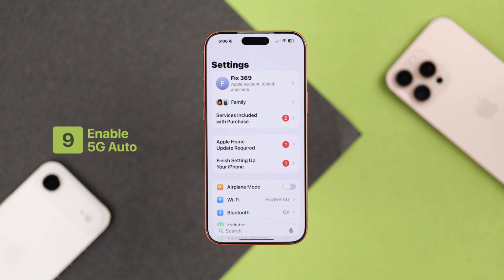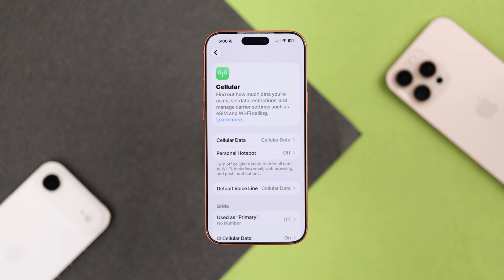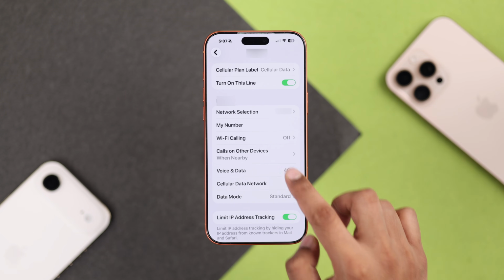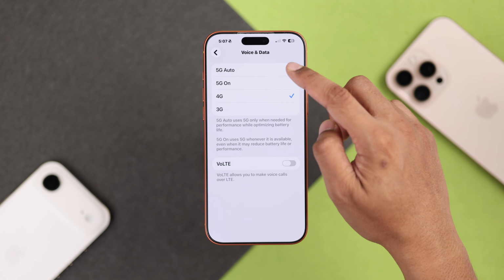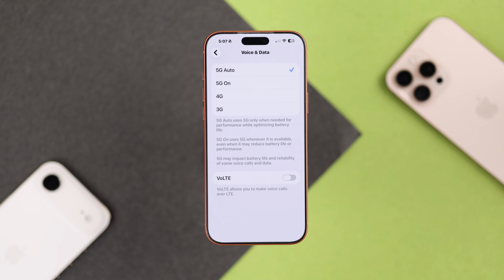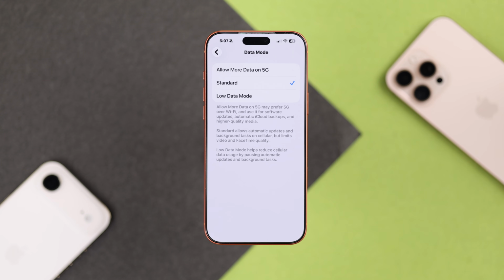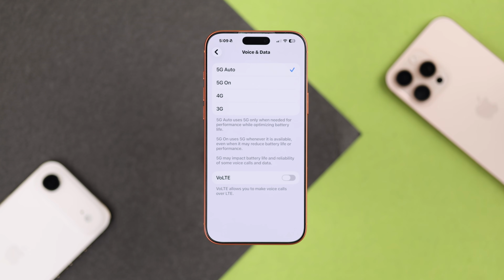Now that we're done with Wi-Fi, if you're having issues with cellular, then go to Cellular Settings, choose your data SIM, then go to Voice and Data, and make sure you're using 5G Auto and not any of these other options, which will help your iPhone to switch between 5G and 4G according to their speed. Then go back, open Data Mode, and either choose Standard, and if you have a good 5G reception, allow more data on 5G. But in case you don't have a good 5G reception, then you should choose 4G.